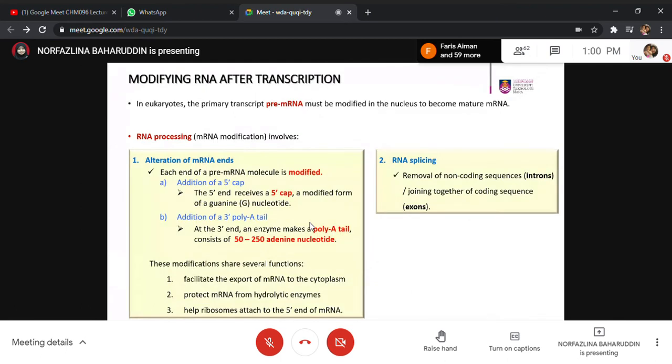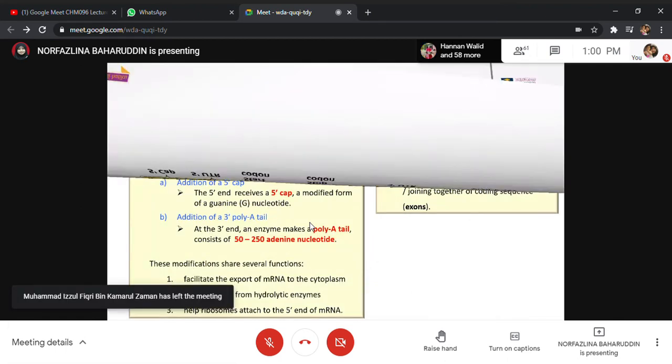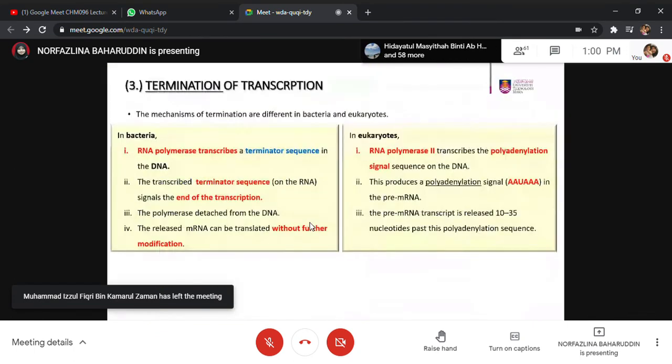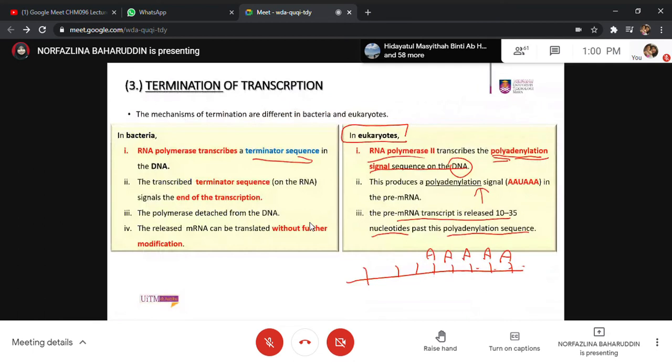Ya. Yang terminator sequence tu boleh explain balik tak? Tak faham. Terminator sequence tu dia general sebenarnya. Dia tak nyatakan apakah terminator sequence. Dia just cakap, saya boleh reka je dekat sini. Mungkin bila dia jumpa AUU dia stop, ataupun dia jumpa AUG dia stop. Tapi saya tak nyatakan apa terminator sequence tu. Saya tak go detail sebenarnya.